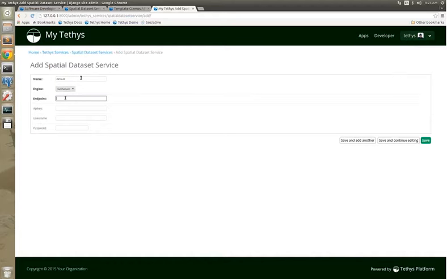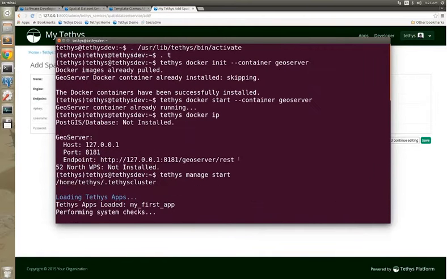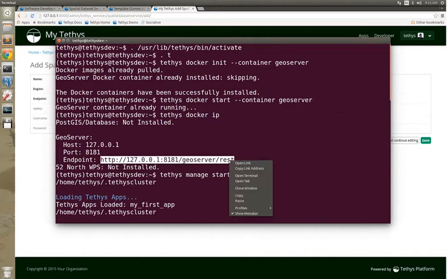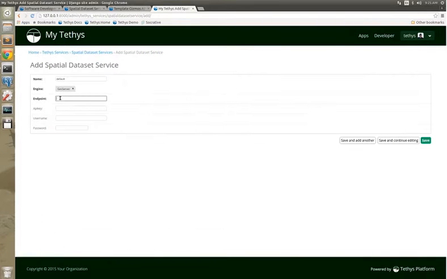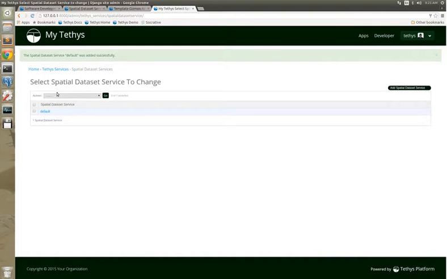This endpoint, if you remember from our terminal, we printed out this endpoint. So this time I'm going to grab the whole thing, copy it, paste it. Again, we don't need an API key. Username is admin. Password is geoserver, all lowercase. Okay, and I will save that. So now we should be able to access this GeoServer through our apps because it's been registered.